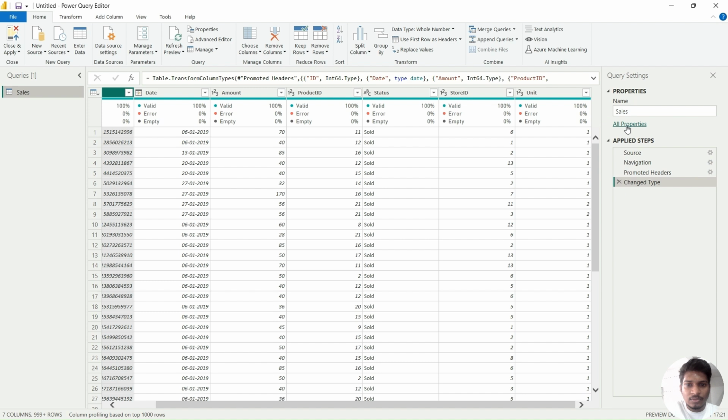On the right-hand side there is a Query Settings pane, where you can see the Applied Steps option. These applied steps are the steps that we perform on the dataset. When you load Excel data, it automatically creates a few applied steps like Source, Navigation, Promoted Headers, and Changed Type. The Promoted Headers step is there because whenever you load Excel data, it considers the first row as a header, so it automatically promotes that data.